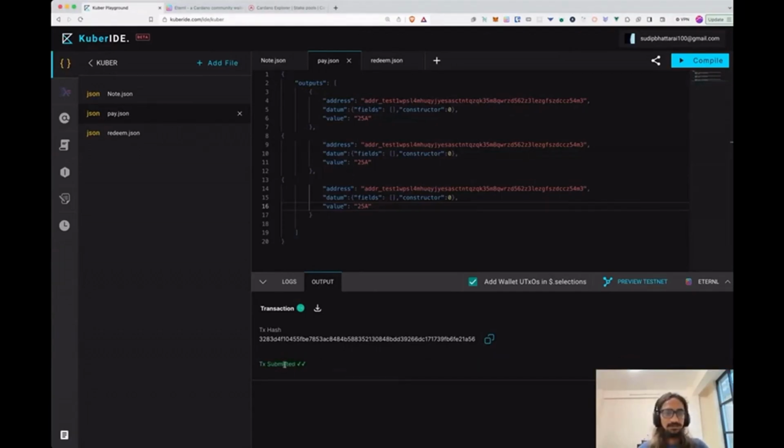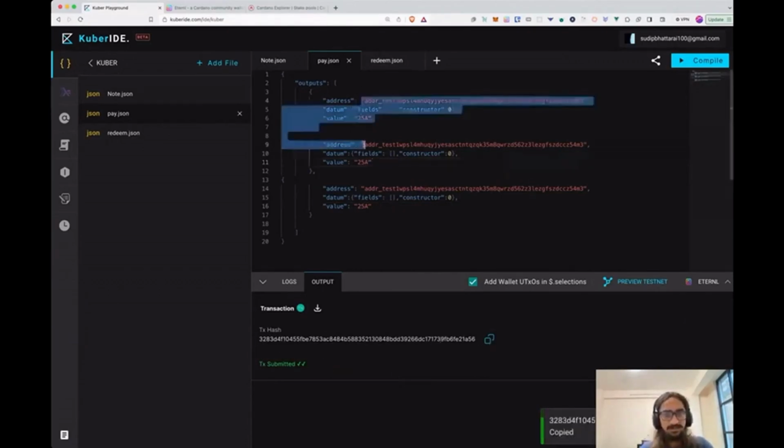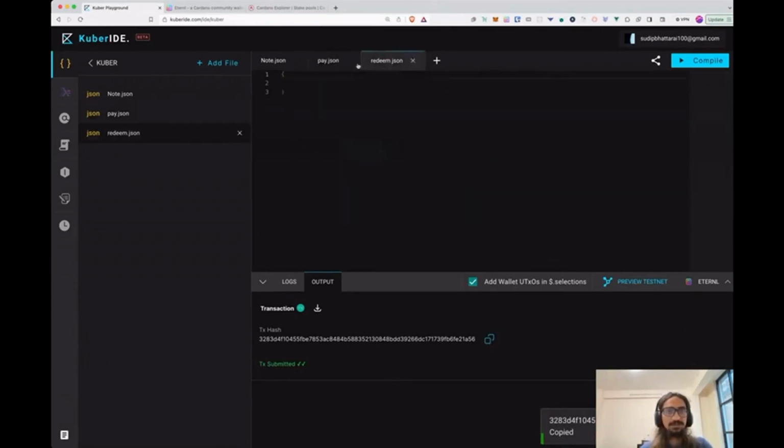Okay, the transaction is signed and now submitted. Now, in order to actually see our contract work, we will need to redeem one of these outputs. We have the transaction here, and outputs 0, 1, 2, and 3.